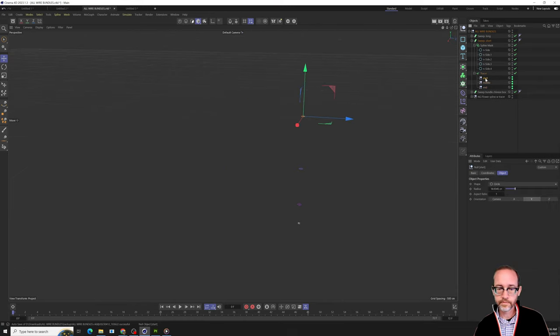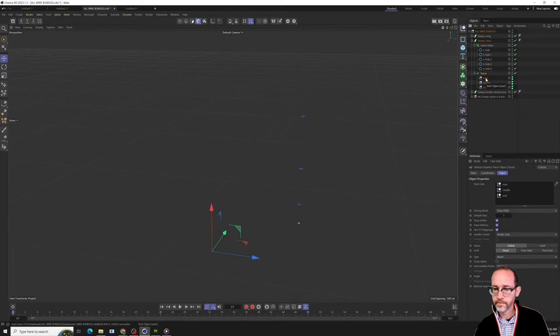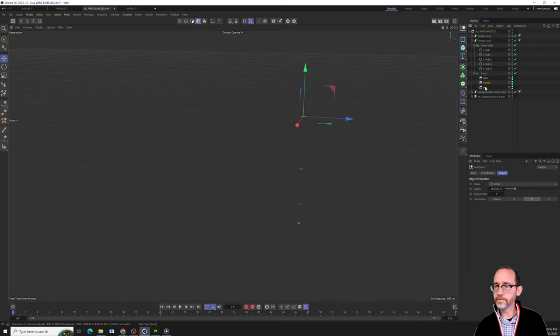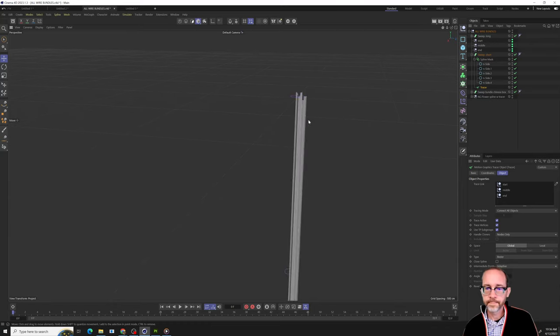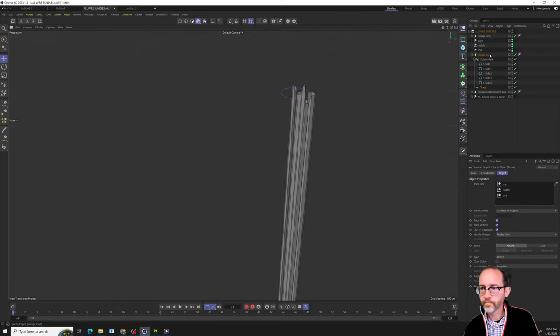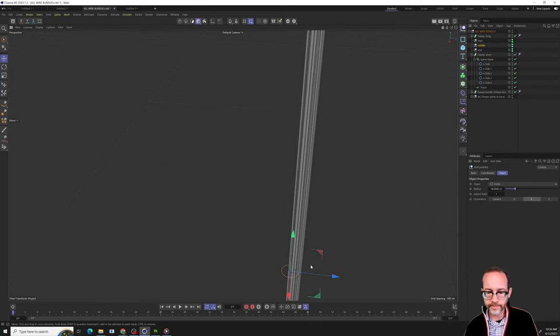Well, you don't want it in there. No. Yeah, so I'm going to take those out. And the tracer needs to be in connect objects. This was in trace path. So connect objects. There we go. And now. Now you got it.